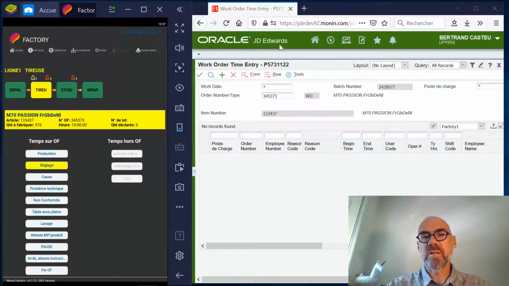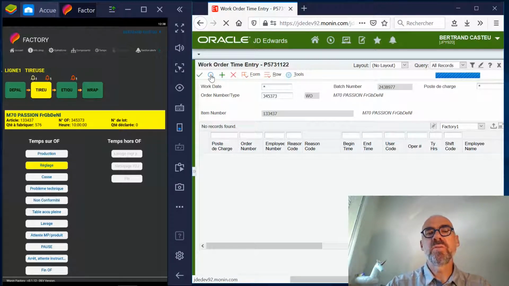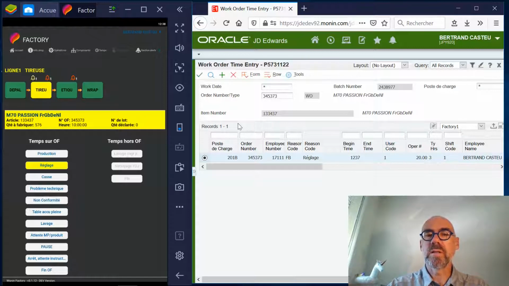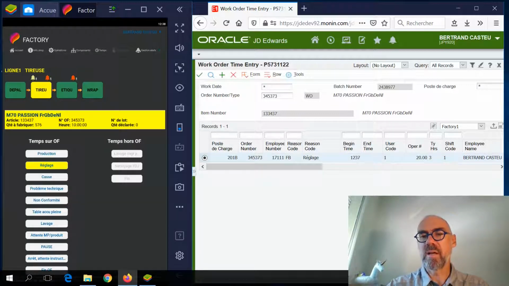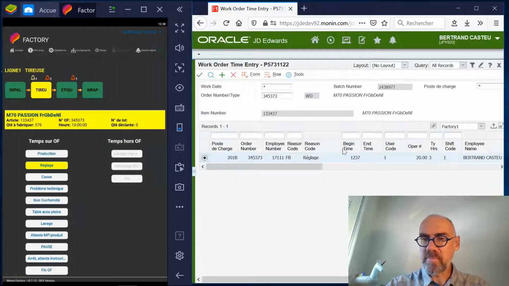On the right part of the screen, I have the JDE time entry screen, on the same work order, passion fruit for France, Great Britain, Germany, and Netherlands. I will refresh the screen to check whether we got new information, and we got it. You see that at 12:37 I only have the beginning time, I don't have yet the end time, but I started a machine setting, so réglage in French. Here we use a standard JDE data, the reason code.